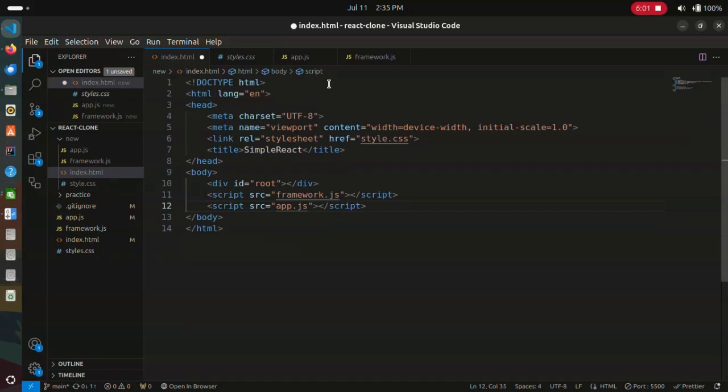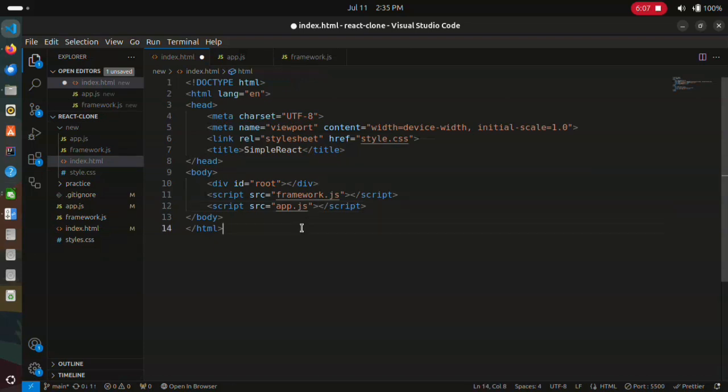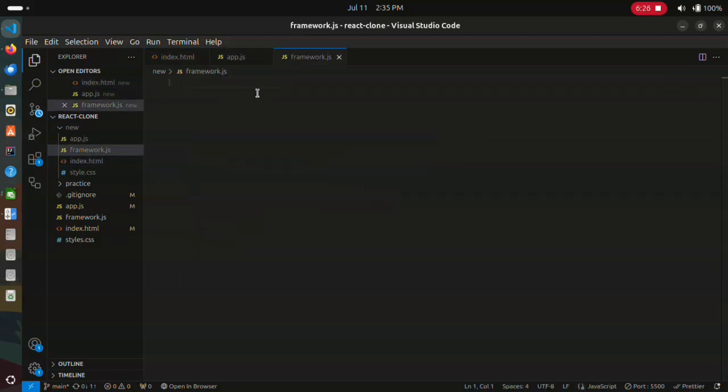Okay. So now, before I do anything, I want to explain how React works. In React, there are a few concepts. Let me go into framework.js. Okay, right here. I want to do this.